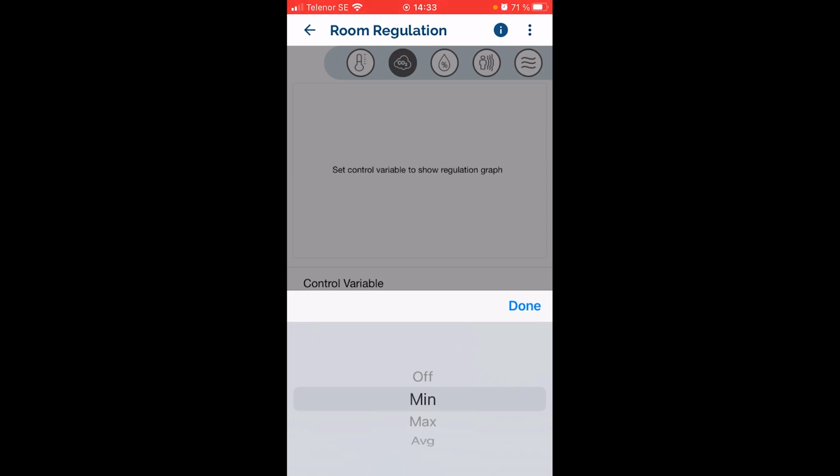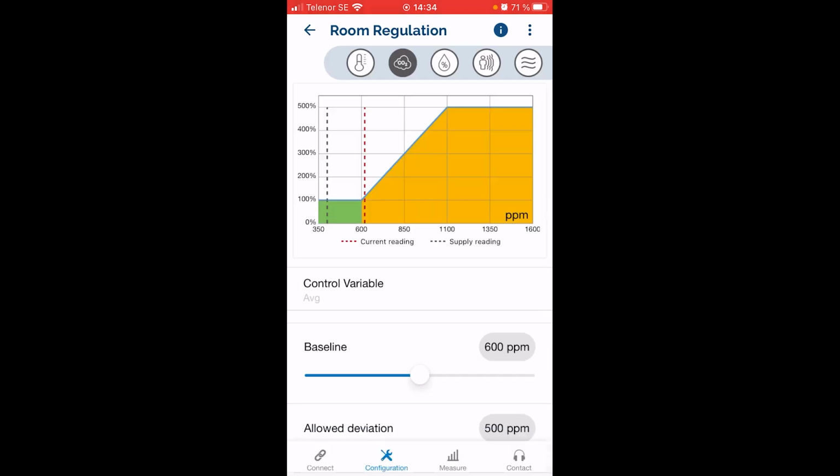And this is due to the fact that we can have several CO2 sensors connected to the same UltraLink, so we actually get more than one CO2 reading into the product. And here we need to tell which value we want to use for the regulation. Should we use the minimum value, the maximum value, or the average value? In this case, we only have one CO2 sensor, so it doesn't matter what we select. Let's use average.